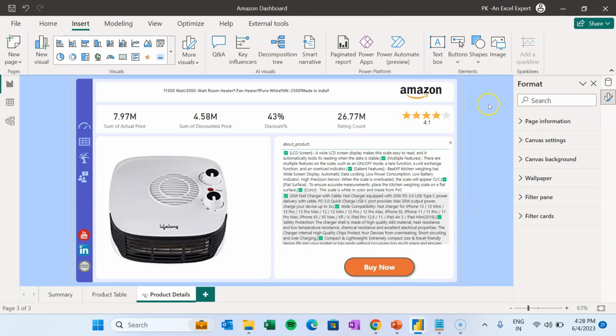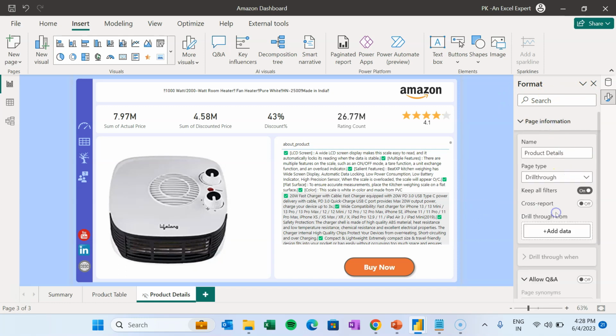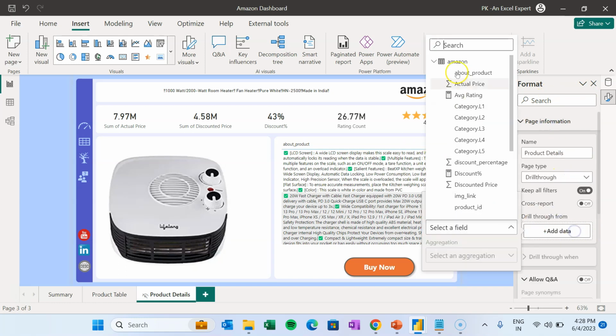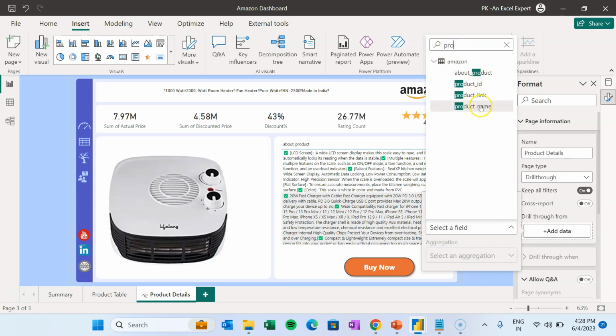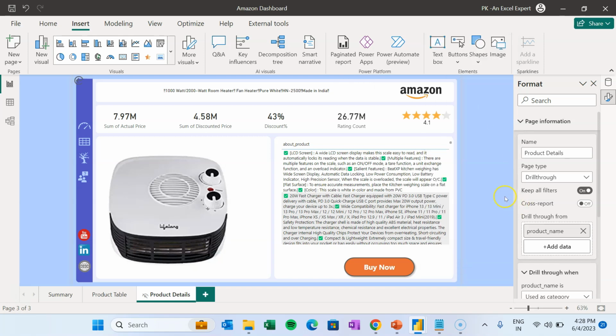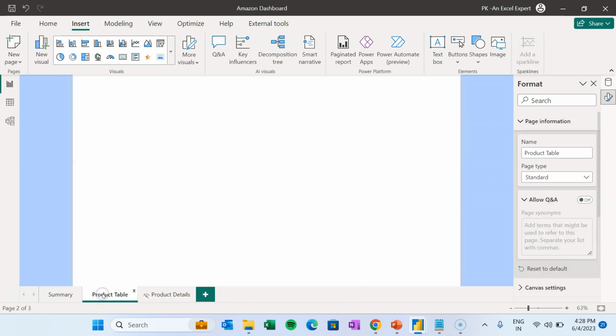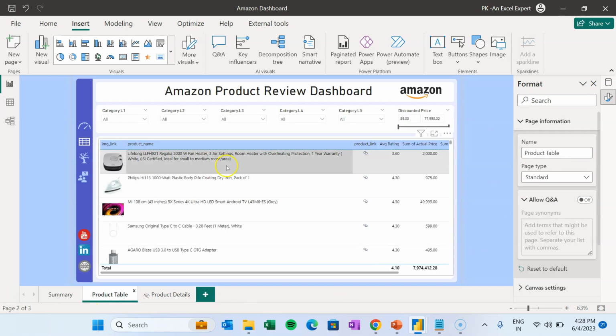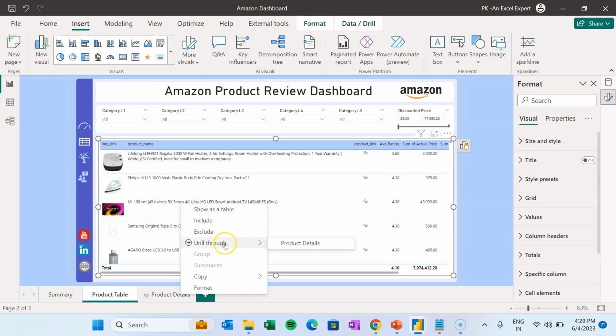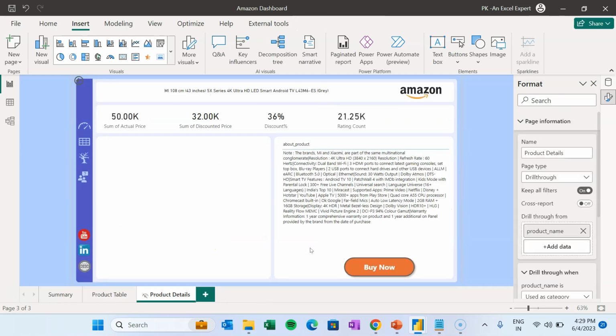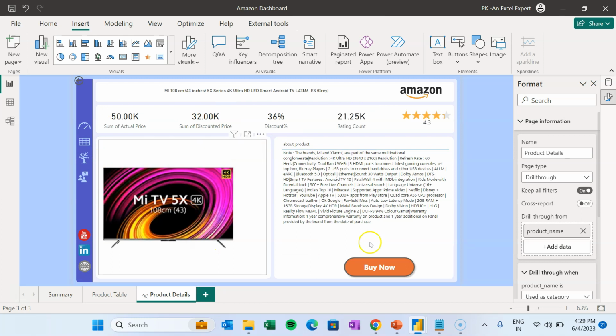Now we will add the drill through part. We can go to the page information and make it drill through, and we can add the product name here. We haven't used the product ID, we have used the product name. If you want, you can add the product ID also. So let's add the product name. Alright, this page is also done. I'll quickly show you the impact of this one. Now if I come to this page, I can right click, drill through and product detail. Okay, so it is working.